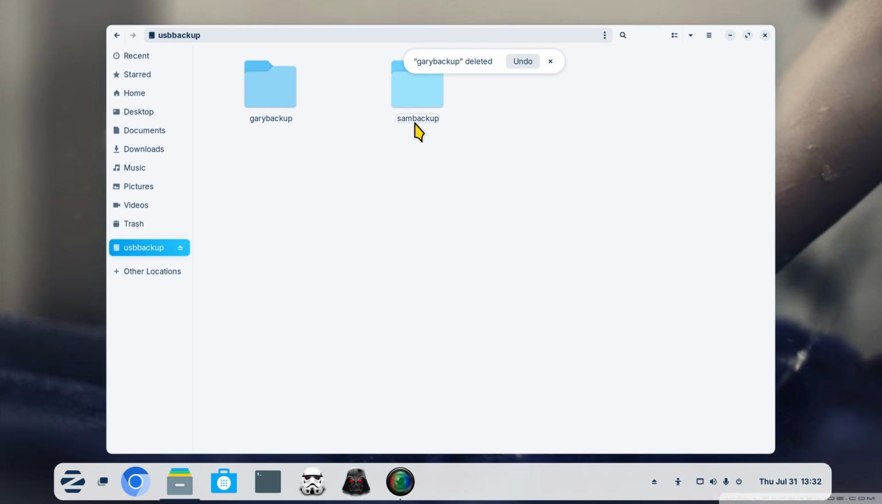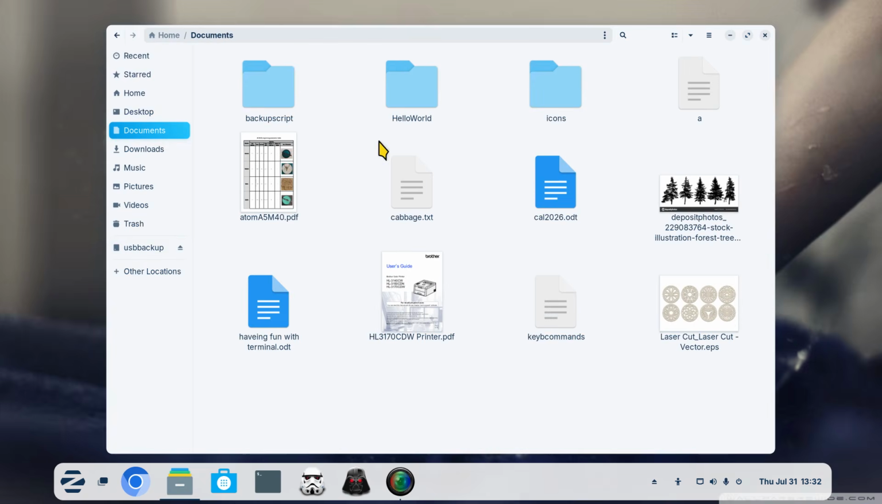SAM backup was done with Linux Mint. Linux Mint and Gary on Zorin are both sharing this drive. I will talk about best practices on naming conventions and permissions also. This drive is formatted with ext4. A little bit later. Now let's take a look at our script file.